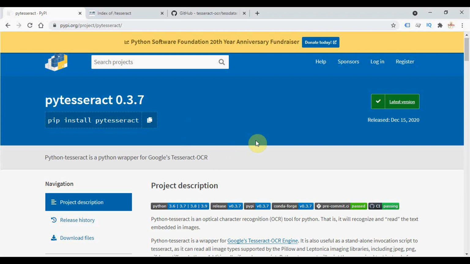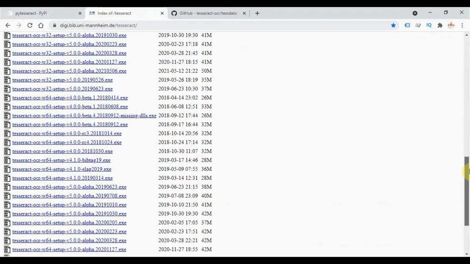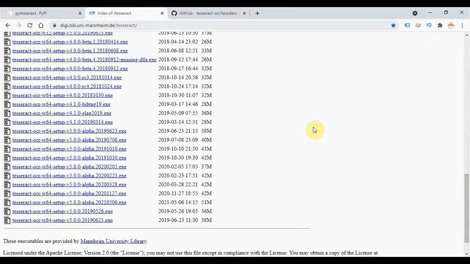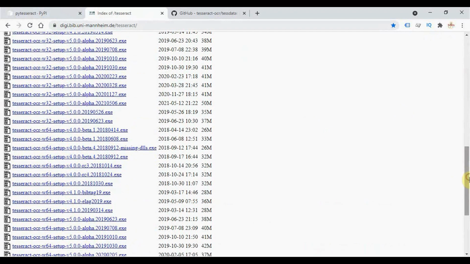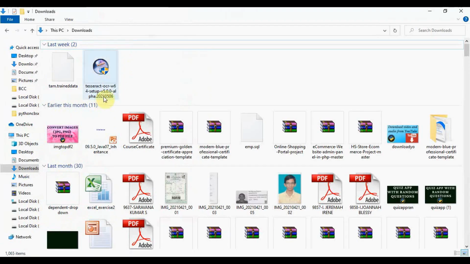To download the Tesseract OCR setup, we need to go to this link. I have given the link in the description below. We have a list of exe files. From this, if you have Windows 64-bit, you have to go for the Windows 64 setup, or else the Windows 32 setup. This is the latest version, 2021-56 Tesseract OCR W64 setup.exe. You have to download this. I have downloaded this. Now you can install this.